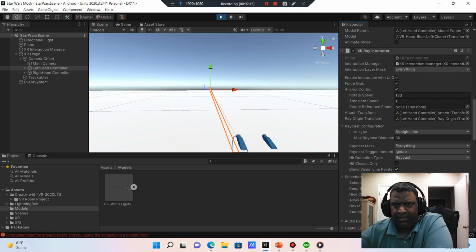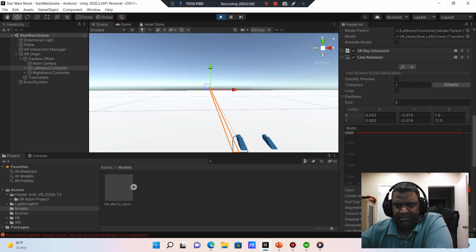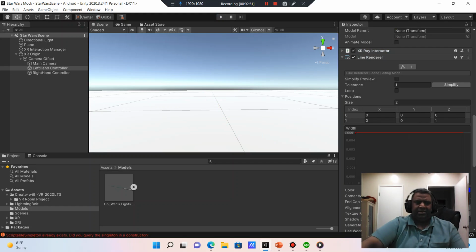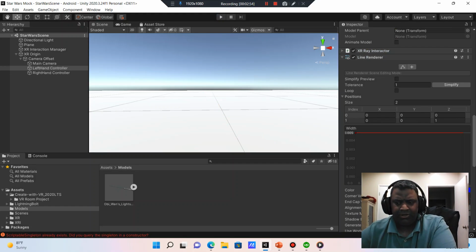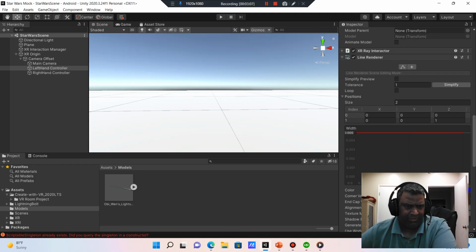So let us continue on. So now that we have the hand set up, the next step is to work on the lightsaber. So last time, remember, we downloaded from that website I mentioned before, and we brought it into our assets model folder here, Obi-Wan lightsaber, but we did not do anything with it yet. So let us bring it onto the scene.